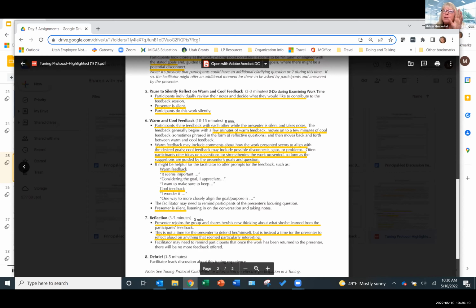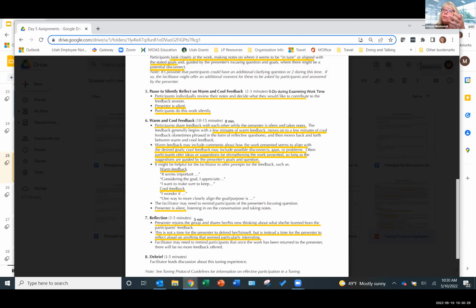So we want our feedback to be warm and cool. While you're digging into the artifacts, you're writing the warm and cool feedback. After that, the facilitator will come back and say, okay, let's hear the warm feedback. You need to take turns as an audience sharing that warm feedback. If you don't participate, this protocol doesn't work. So you need to be engaged and have some warm feedback to share.